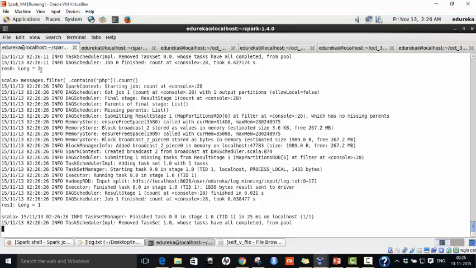This was a quick and easy way to process a large amount of data using a simple big data application using Spark.